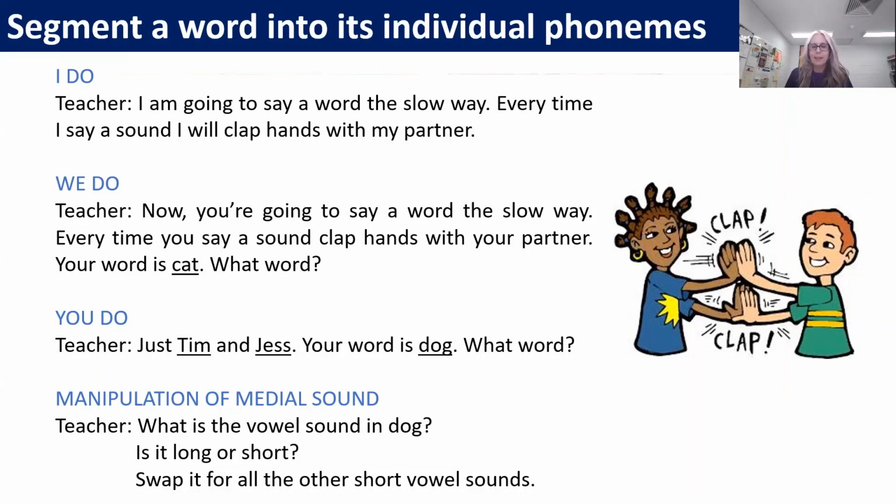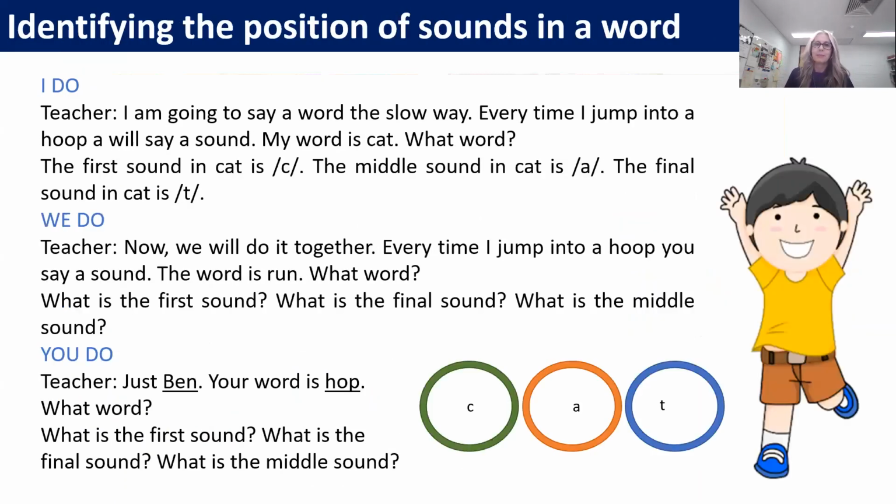What's the vowel sound in dog? Is it long or short? Swap it for all the other vowel sounds. Dog, dag, deg, dig, dug. There you go. And so children would actually clap with their partner each of those sounds.